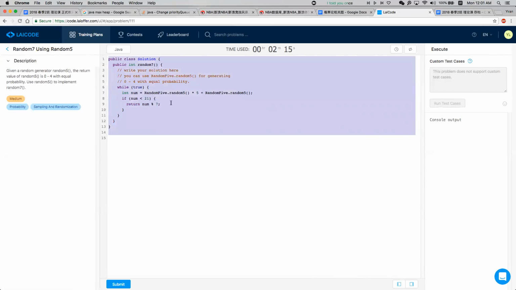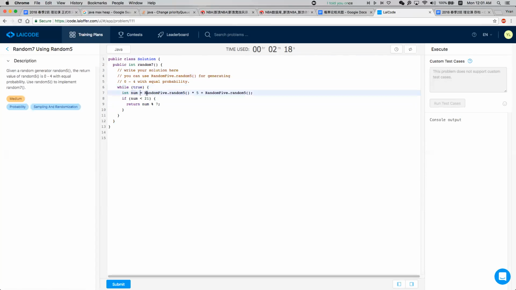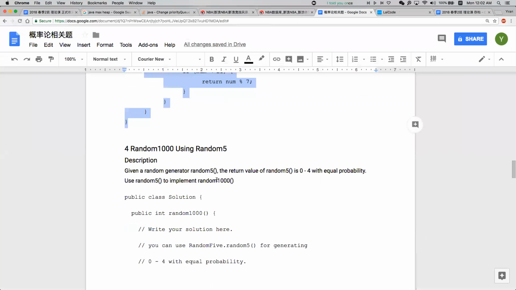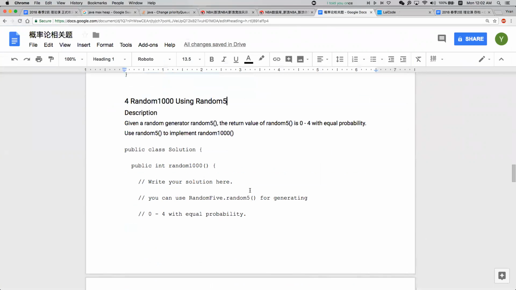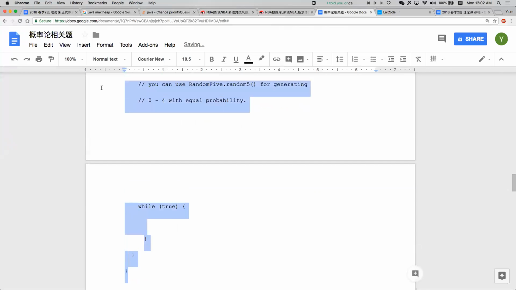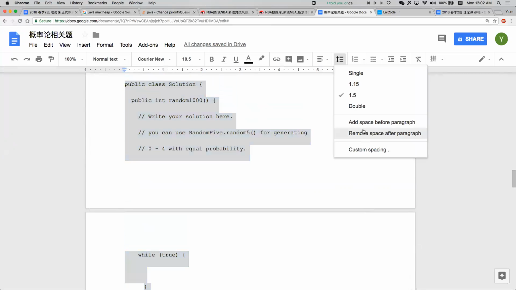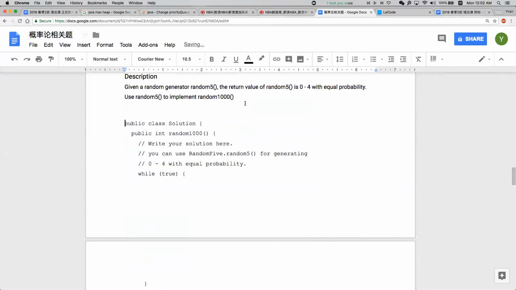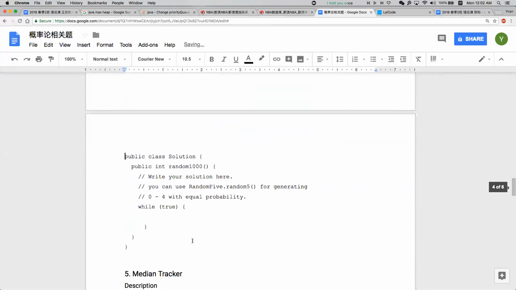While true, int num equals random5 times 5 plus random5. So there's the fours. Oh, this is really easy. It just changes the for loop to while true. Well, true, and we use a for loop. I need to change the format.